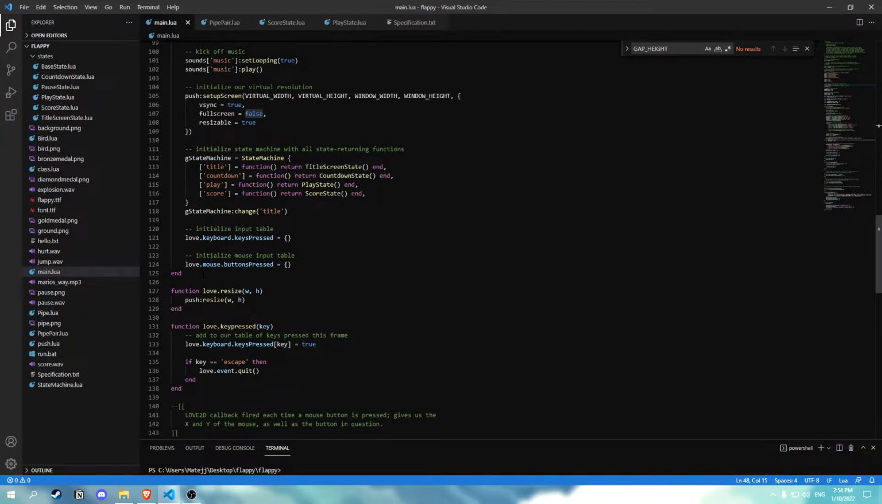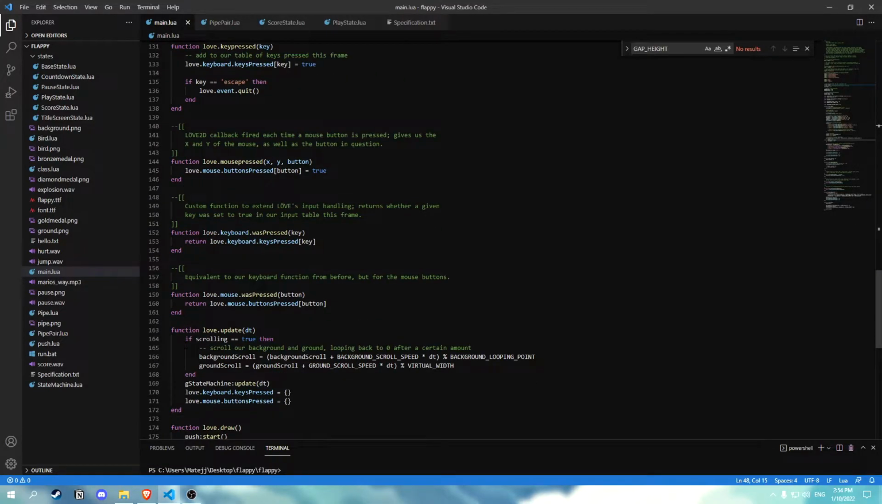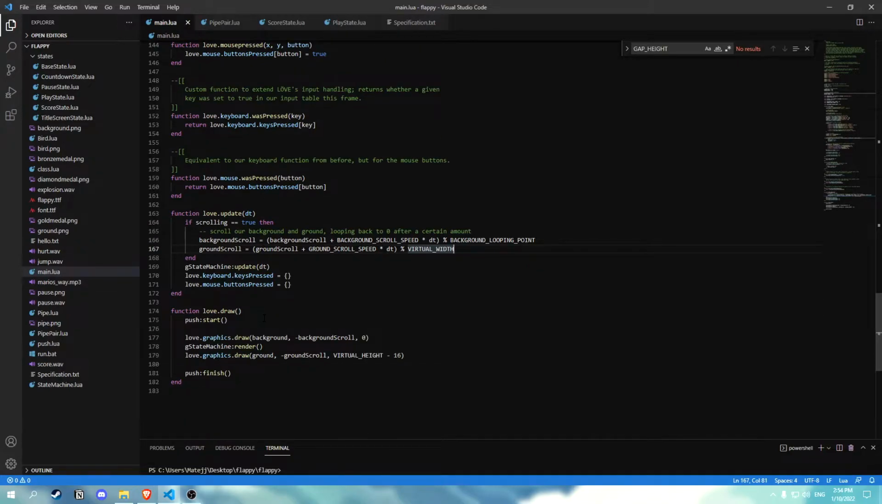Next change is at line 164. We basically set an if statement. So if the scrolling value is equal to true, then obviously the background should scroll. So if the scrolling is set to false, the background will no longer scroll. We'll later use this feature to make the game pause. Okay, I think that's about it with main.